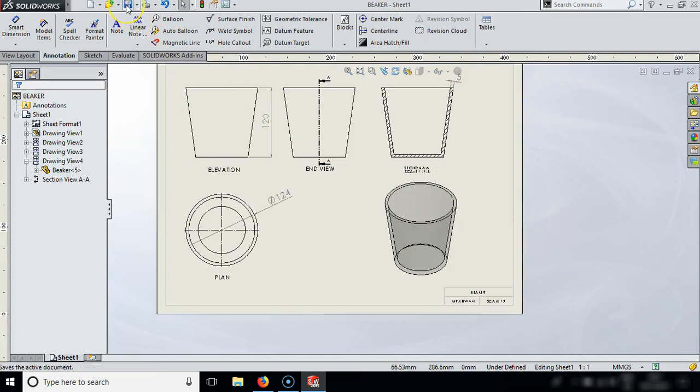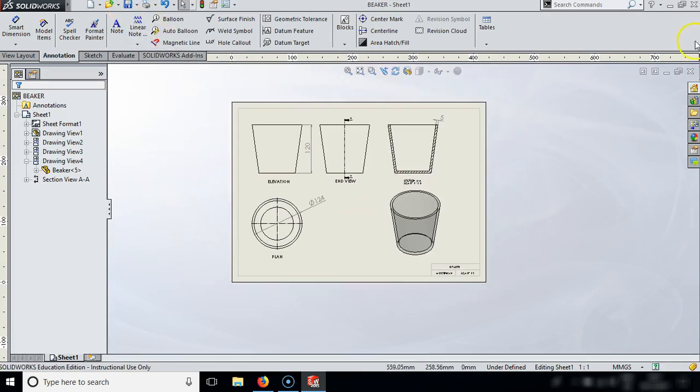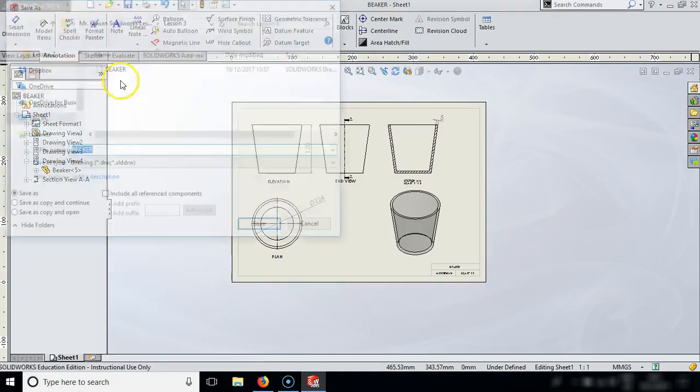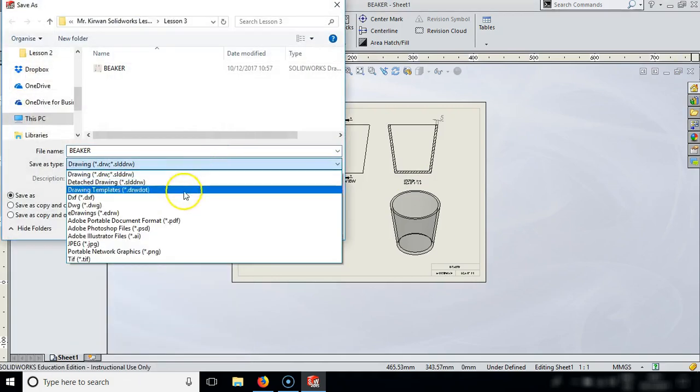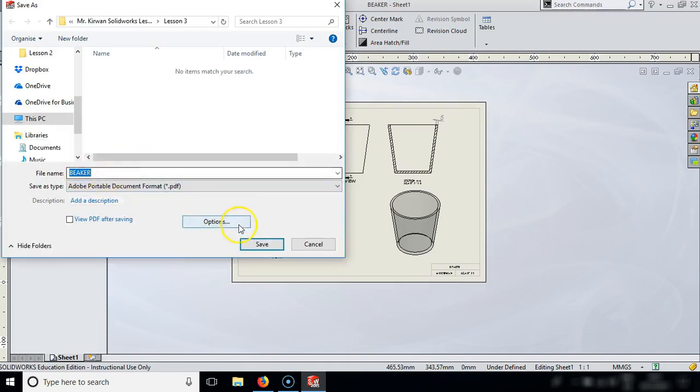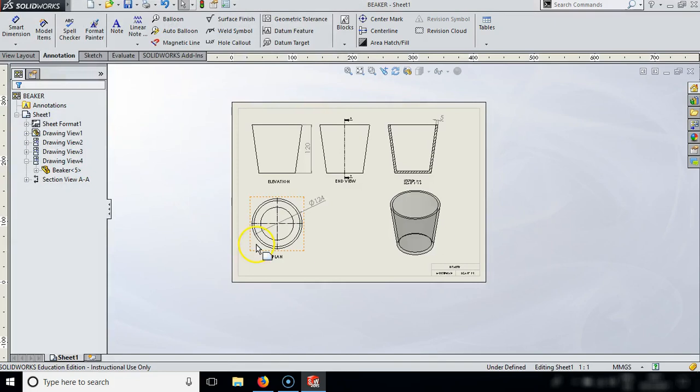I'm going to save that and I am going to, no, I'm not going to close it. I'm going to save it as a PDF file. So file, save as, Adobe portable document format, and we'll leave it as Beaker and I'll click save.